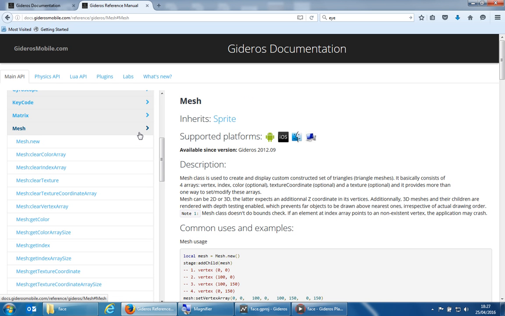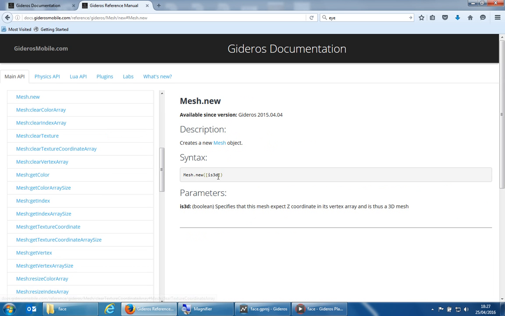Mesh is also the gateway to 3D objects in Gideros. Gideros allows 3D sprites to be drawn, and to do that, when you create your new mesh, you need to pass it the parameter is3D. If you pass that true, then it will create a 3D mesh. If you leave out the parameter or set it to false, then it creates a default 2D mesh.